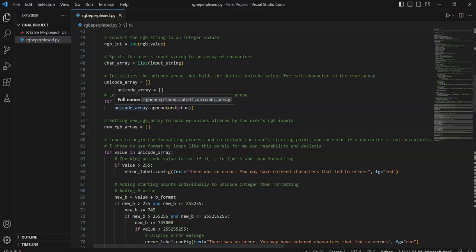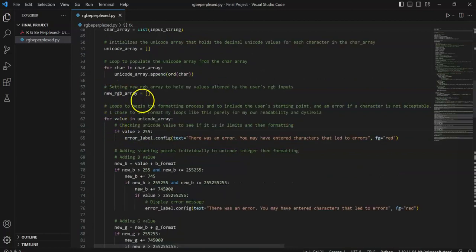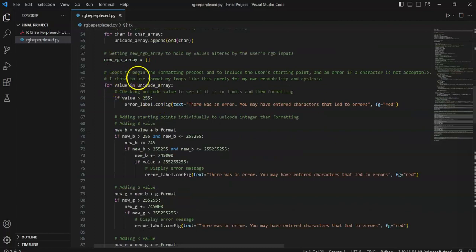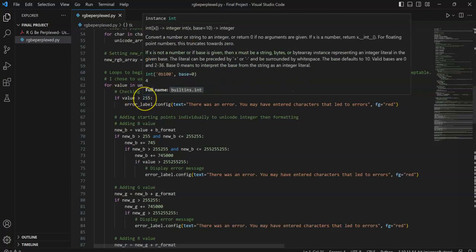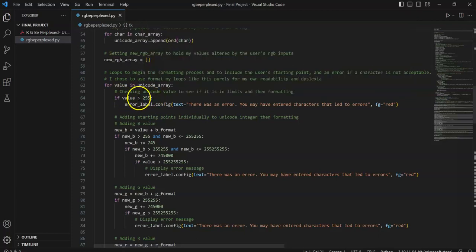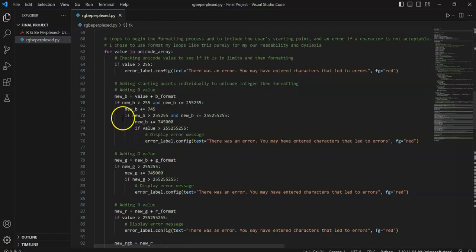I take my Unicode array, and then I initialize my new RGB array, and I begin formatting all of the values in Unicode. So right here is where I'm checking: is the decimal Unicode value greater than 255? I'm putting a self-imposed limit on what can be entered. If it is too big, it'll give you an error. Then I add starting points for the individual Unicode integers and then format. I had to do it this way. I tried doing it another way, a shorter way, and it just gave me more trouble, and it wasn't formatting and doing the math like I wanted it to.